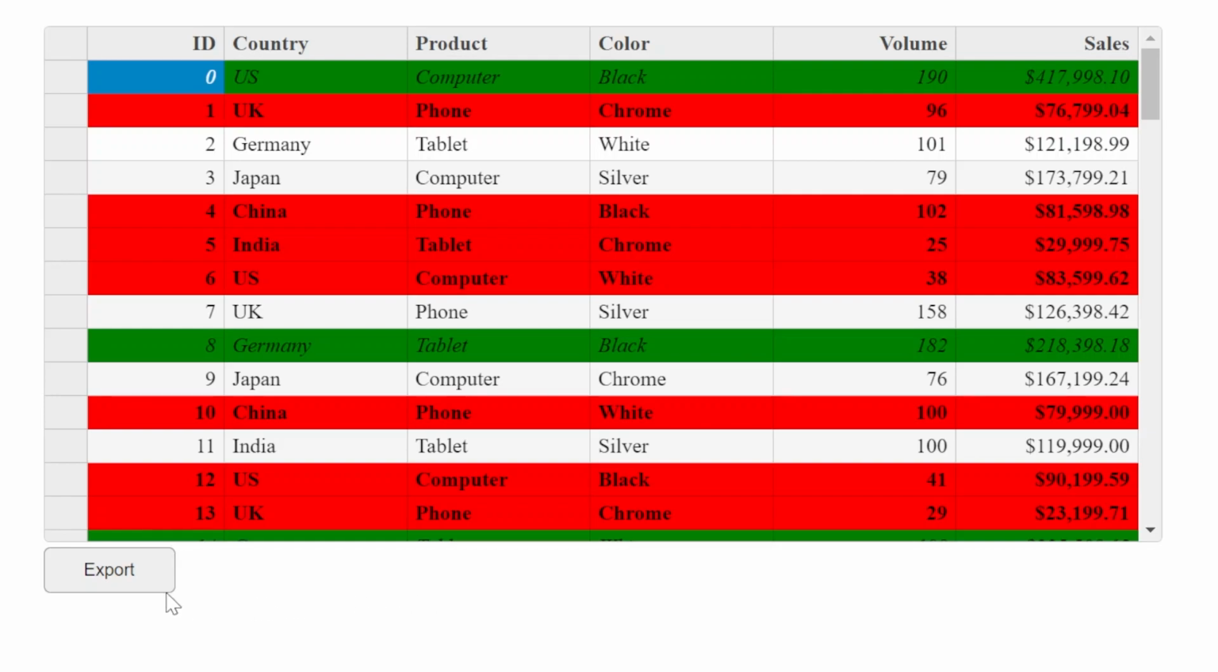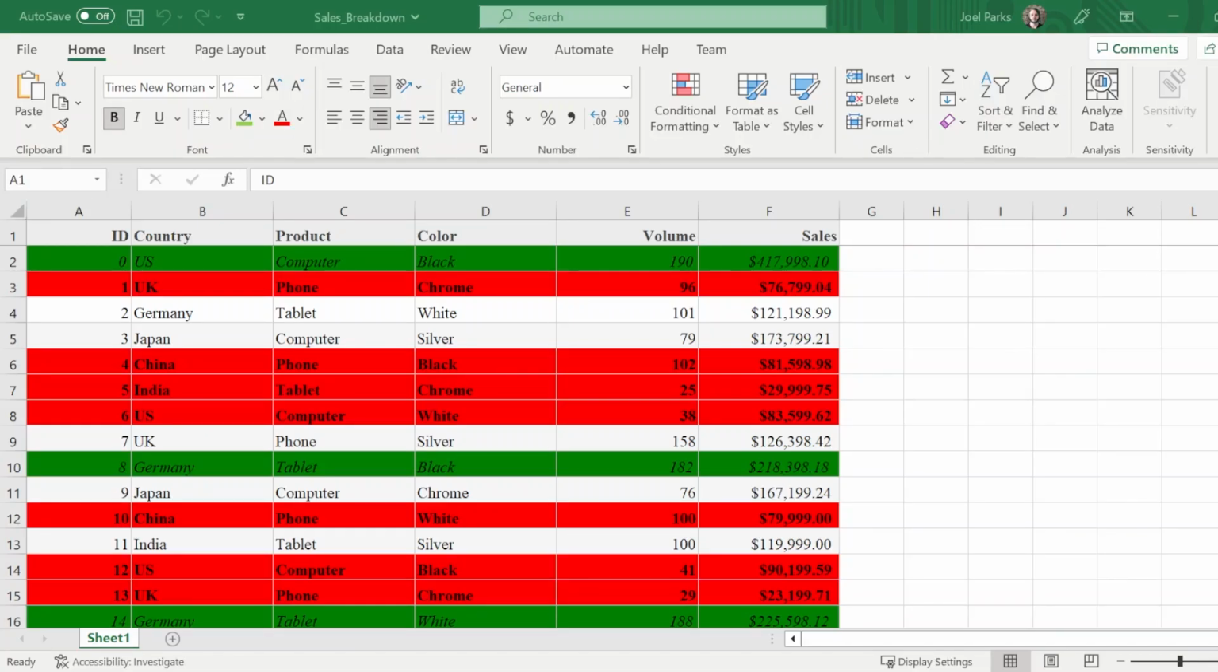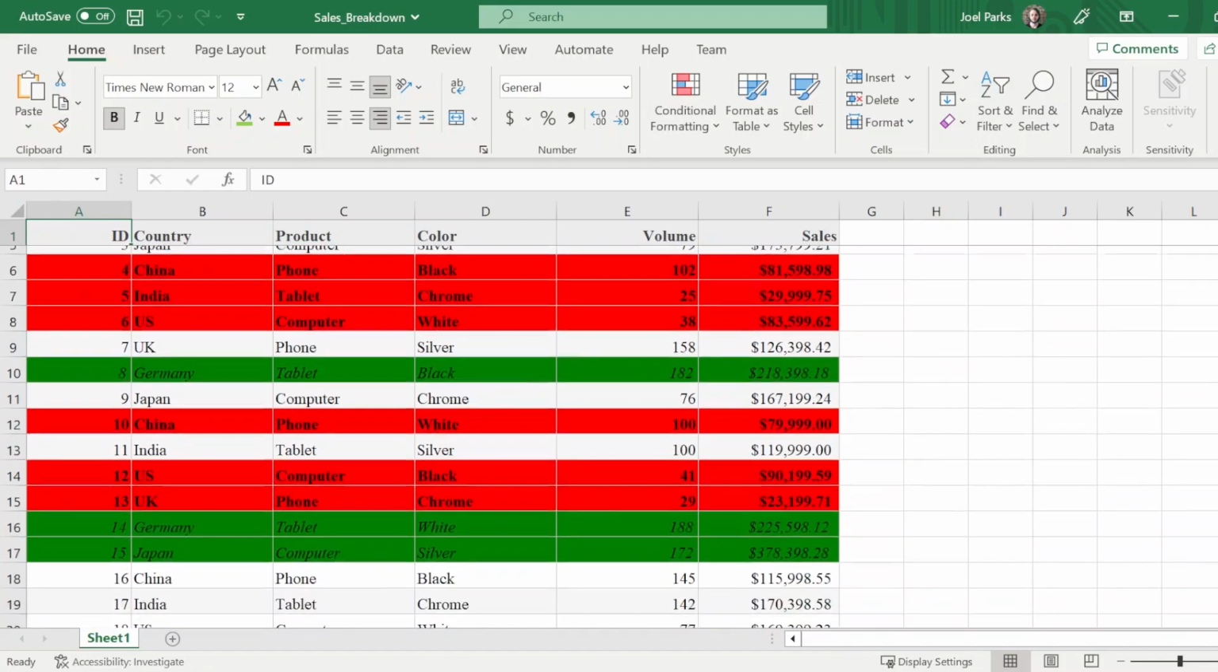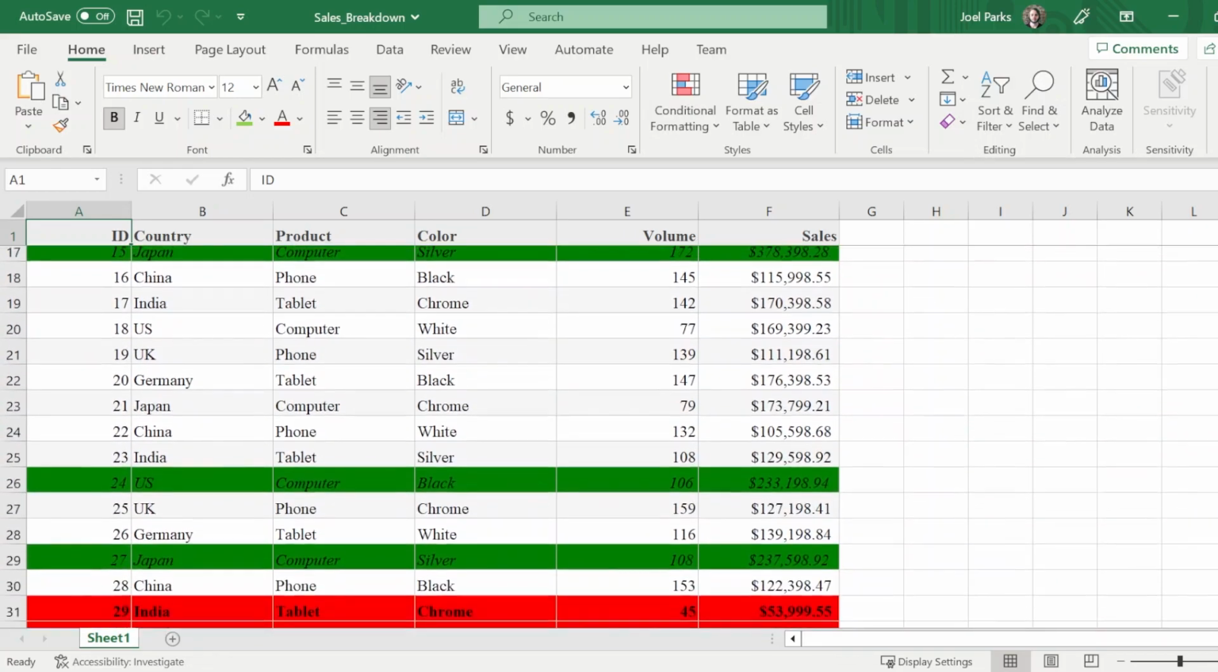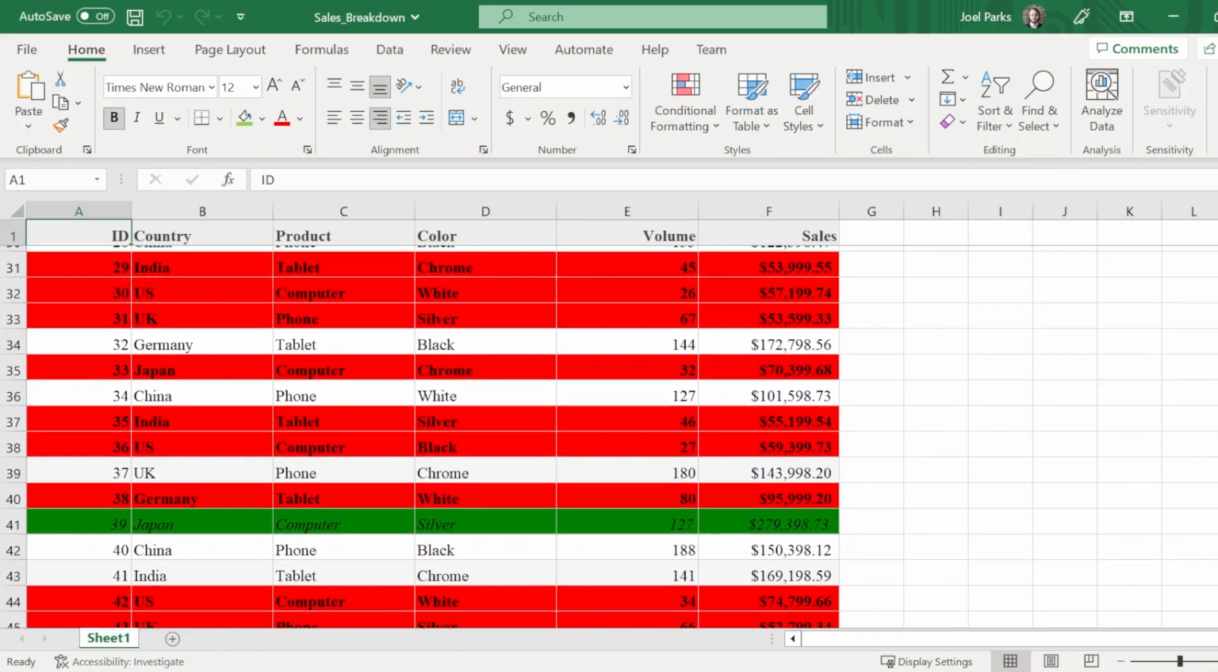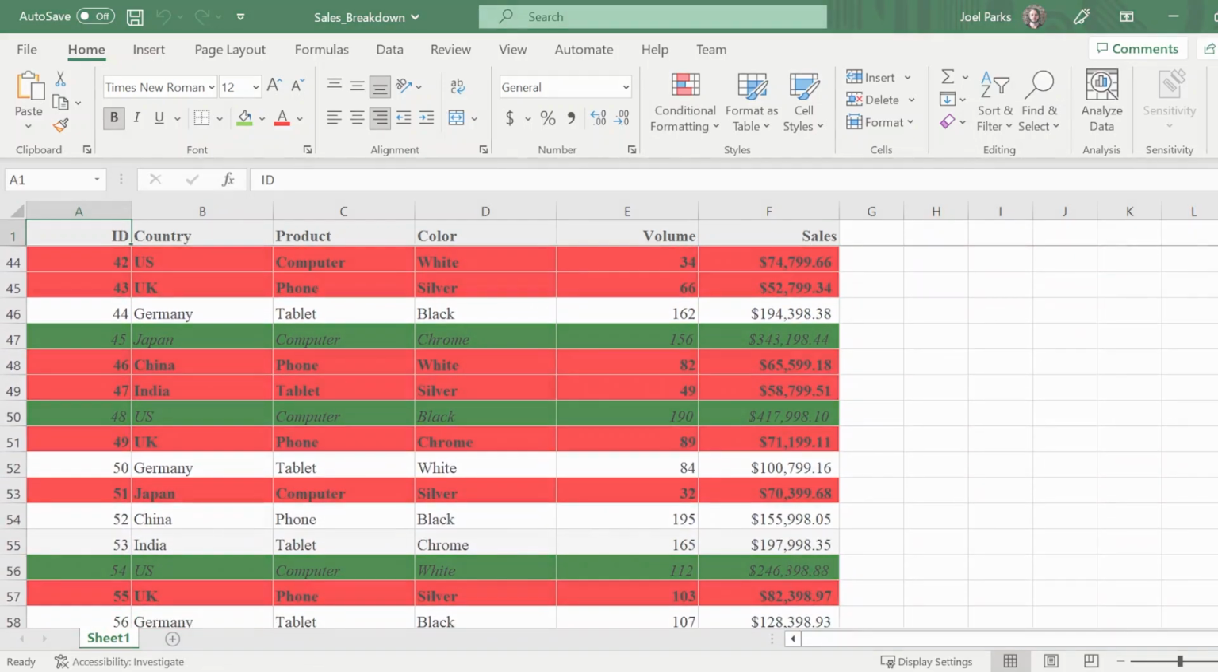And when it's time to export your data, FlexGrid makes it just as easy. You can export your data back to an Excel file and continue to work with it in Excel's environment. Any style or formatting changes you've made will also carry over from FlexGrid to Excel.